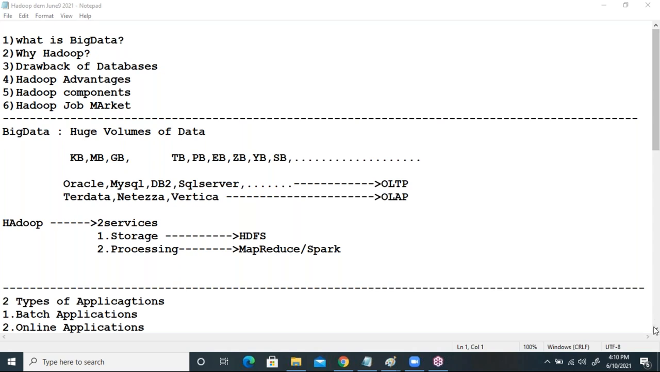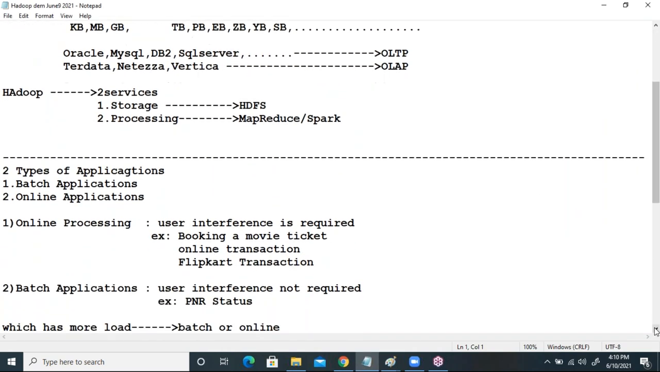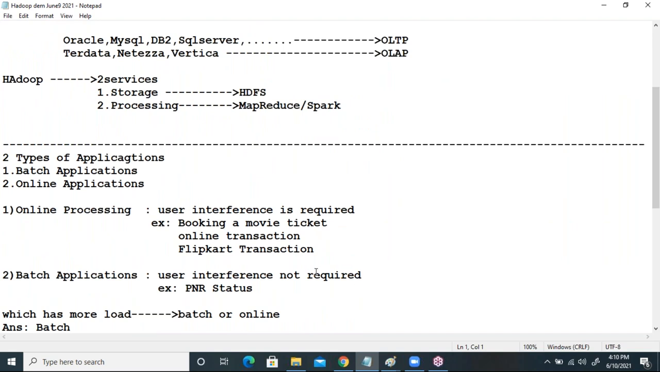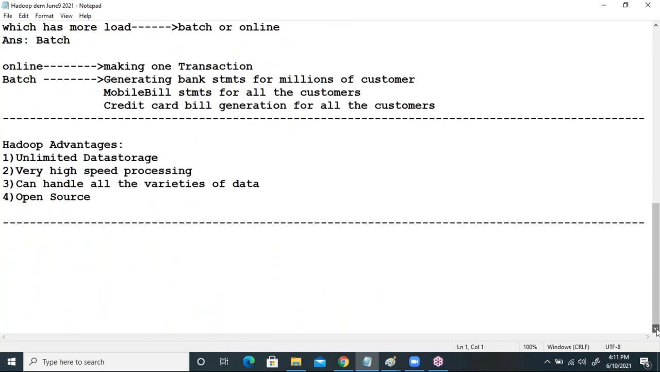Here we see two types of applications, batch applications and online applications, but Hadoop performs batch processing. Hadoop is for batch applications, meaning user interference is not required. It works with millions and trillions of records. Hadoop advantages are unlimited data storage, very high speed processing, and it can handle all varieties of data.